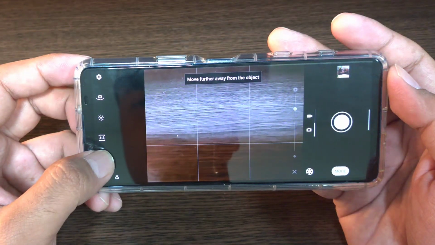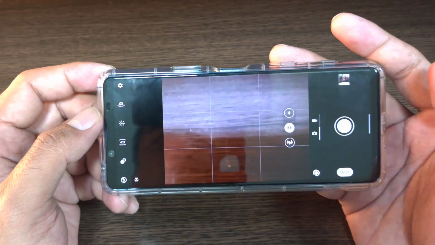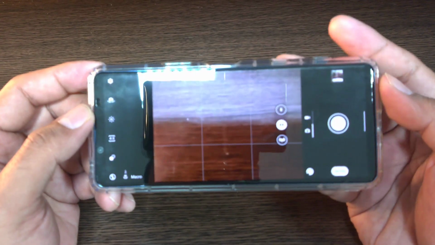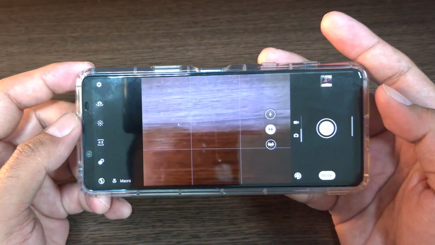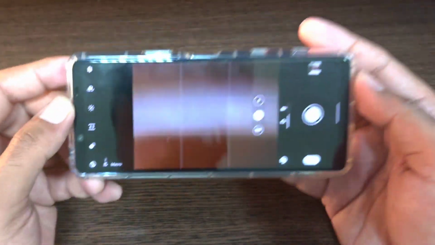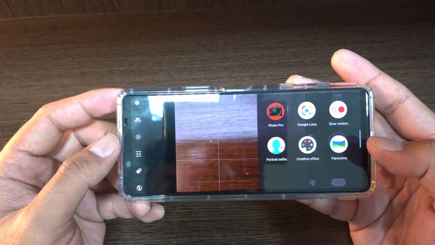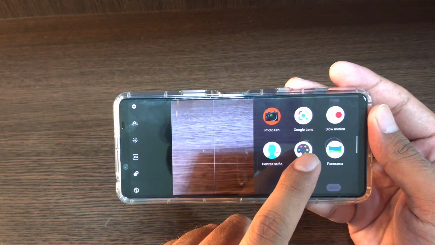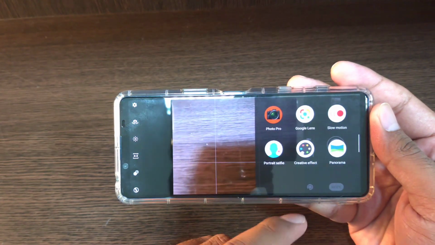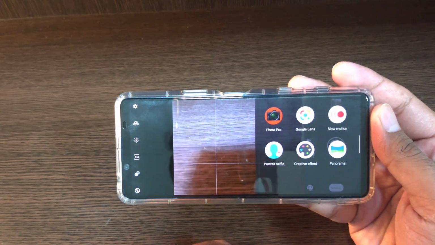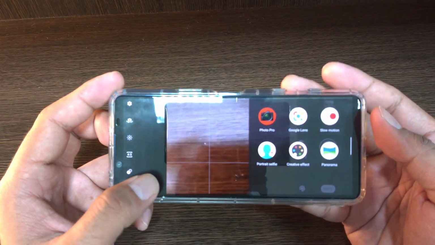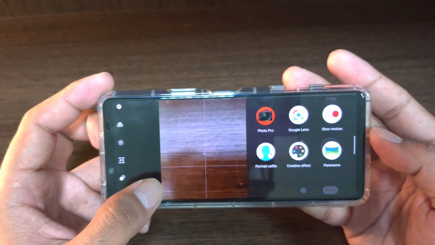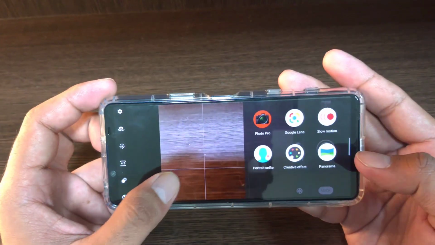Now they provide another effect. This is called the bokeh effect. It comes with full automatic mode. You can directly open this up and shoot. And then the modes: we have the Photo Pro, Google Lens, the same as the other Xperia phone, portrait, selfie, and panorama. So many videos on the internet right now have sample shots of this effect.